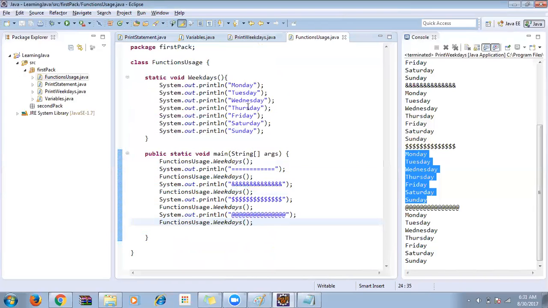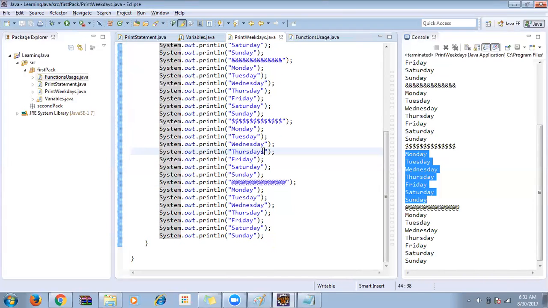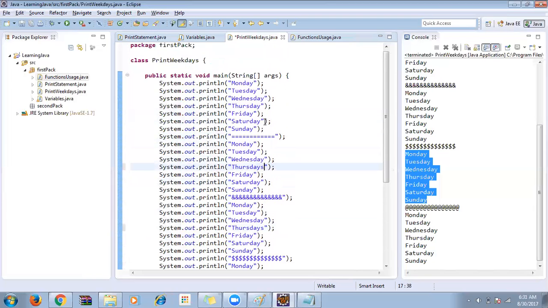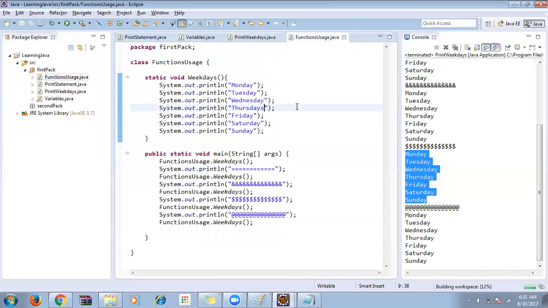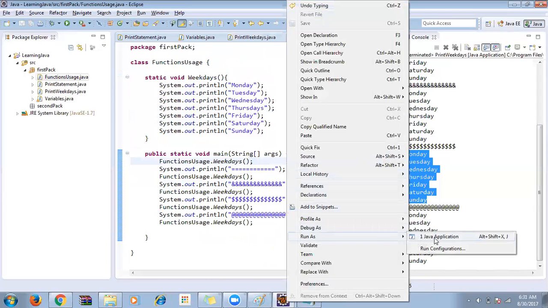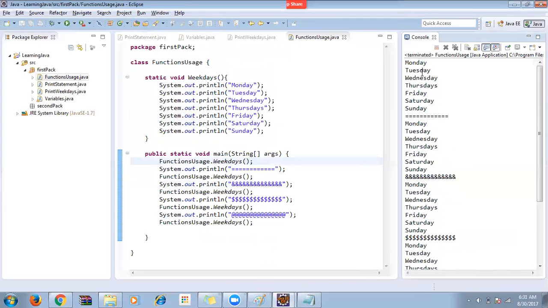Why? For example, right now at this place I need to change to Thursdays. Think about it, if I've used it in 10 places, before I would need to go and change in all the 10 places like this. I need to go here and change Thursdays, Thursdays, Thursdays. It's hectic work, going and changing in all the places. But now it's only one place, one change I will do. It will reflect in all the places wherever it is needed. Now when I right click, run as Java application, see, we get the same output here. This is how functions are being used.